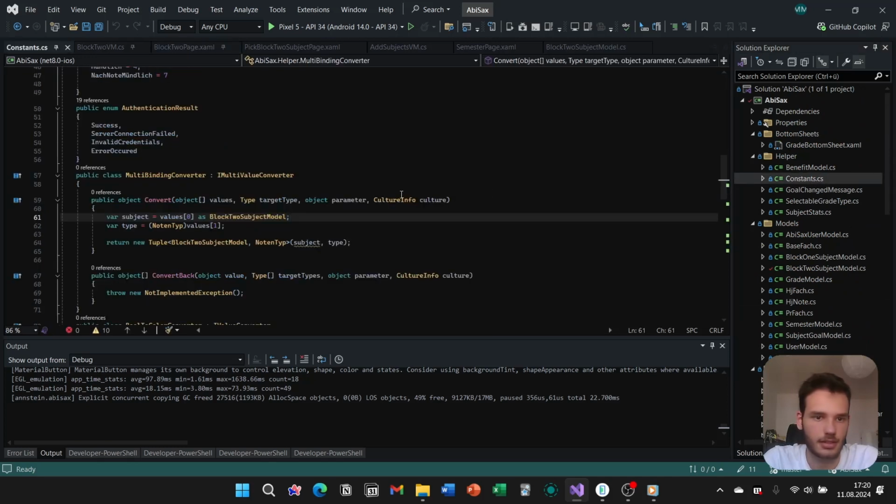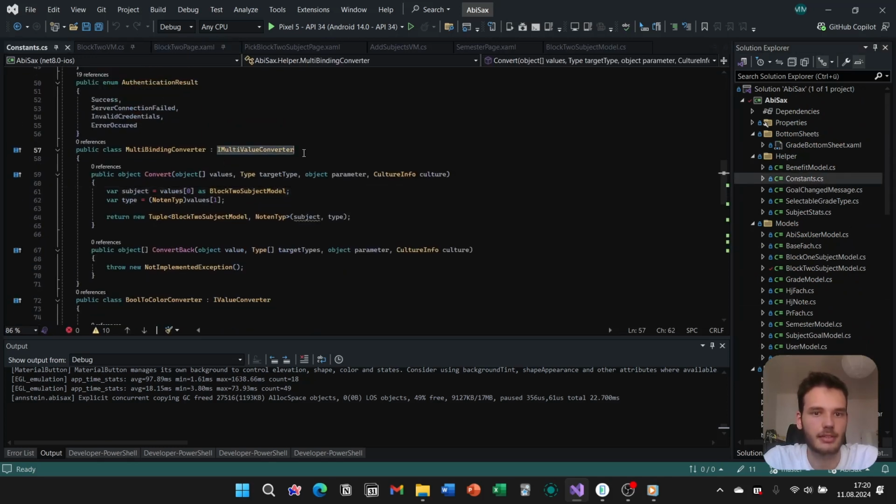And here is the converter. It implements the IMultiValueConverter interface, and as you can see, you write the Convert and ConvertBack functions and give these parameters, and then you can determine what these parameters are. My first value is obviously this block subject model, and the second value is this enum, which determines, as said, the type of grades the user wants to add.